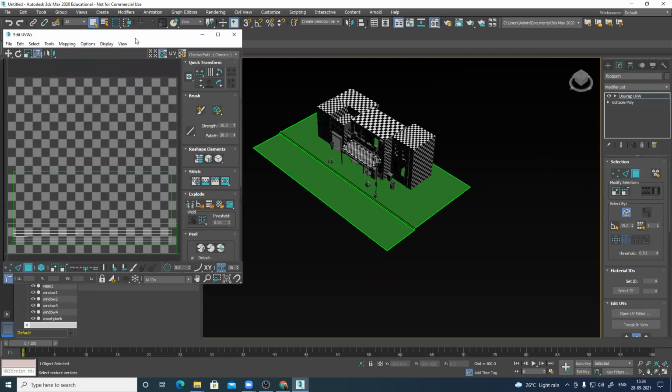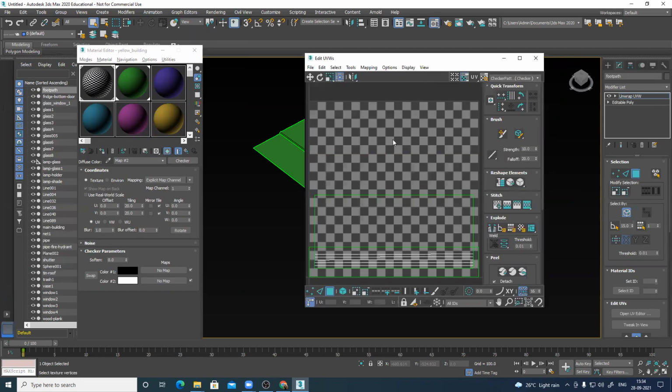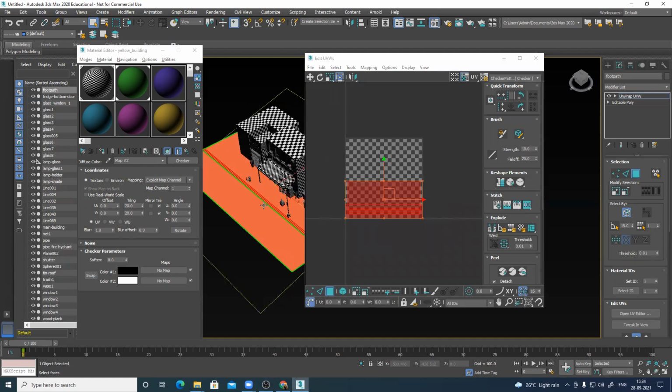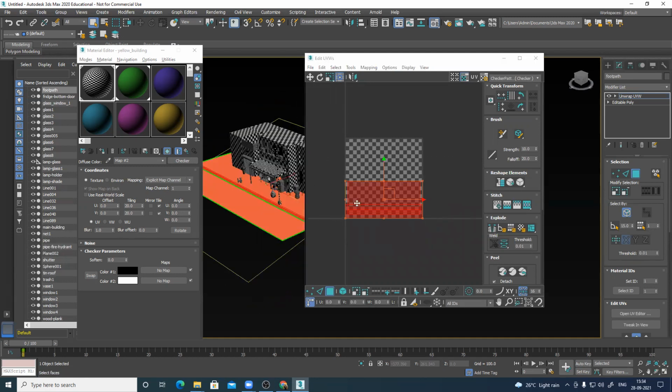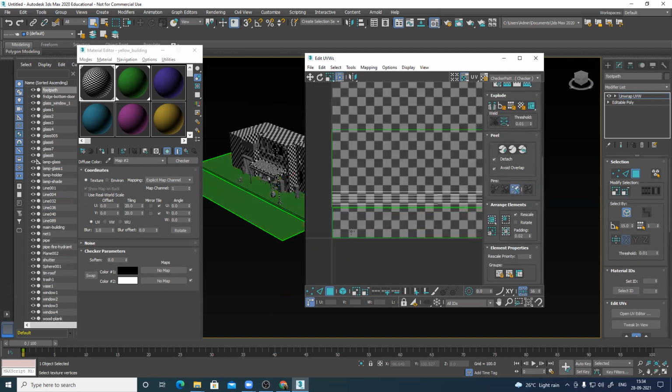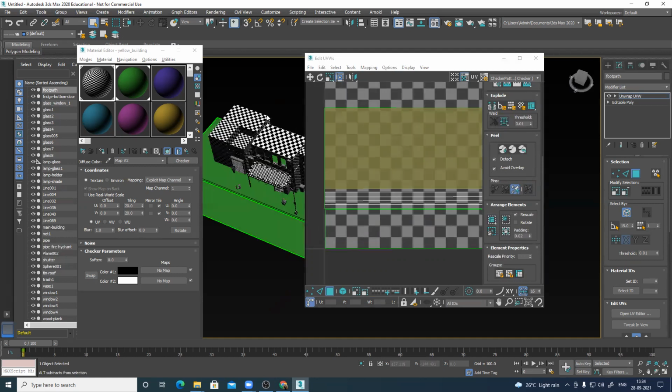Understand this UV thing, it is very important because this is the base for your texturing. If you make any mistake here, you have to come back to this stage and fix it and then go forward. So understand this properly. These are two different parts, and resolution-wise, this should be quite big, right? So what I'll do is pack it. You can see I packed it.